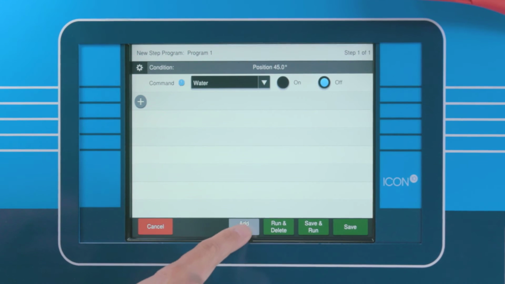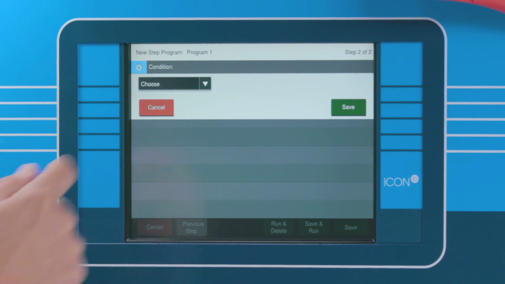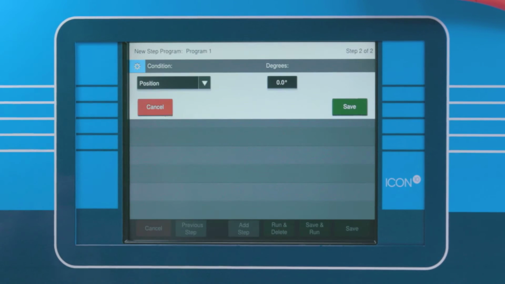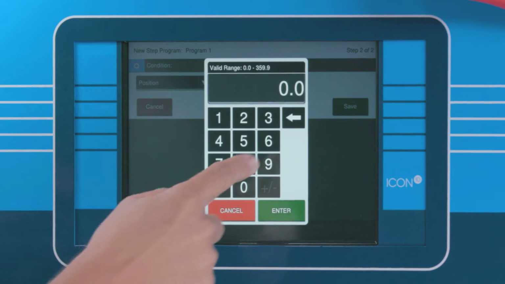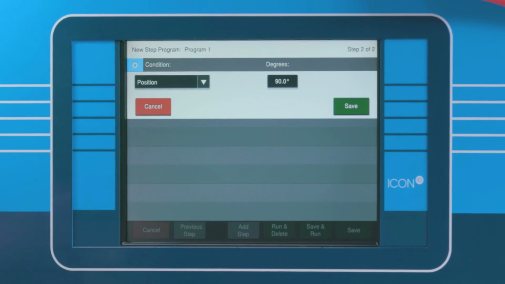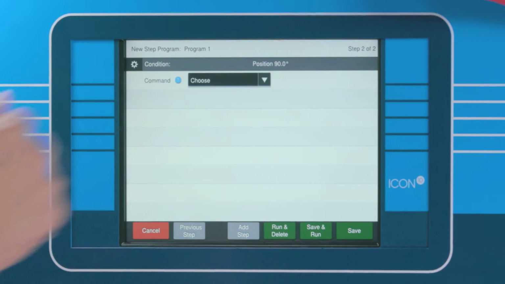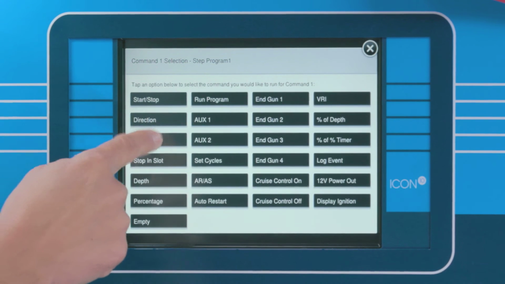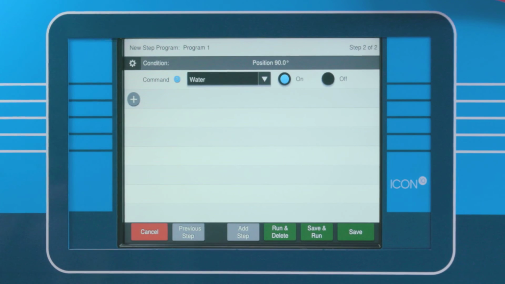We'll add our next step, and for that condition, we'll select Position, enter 90, and save that. For our command, we're going to turn water back on.